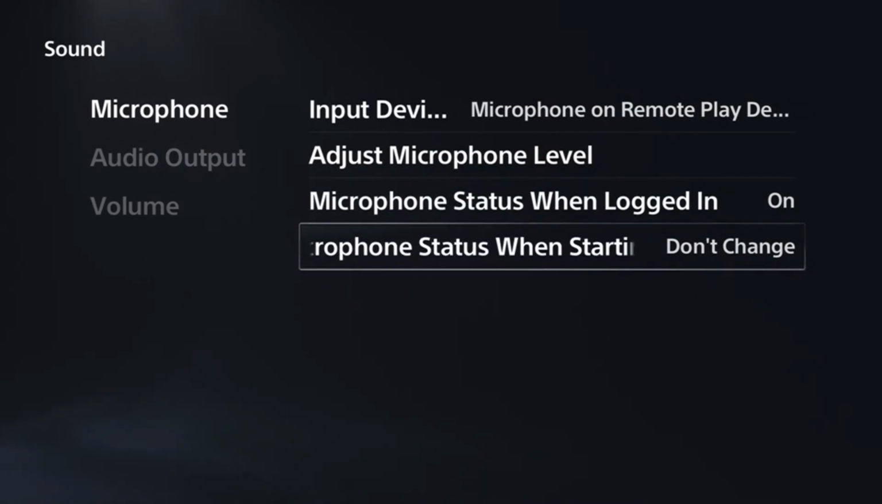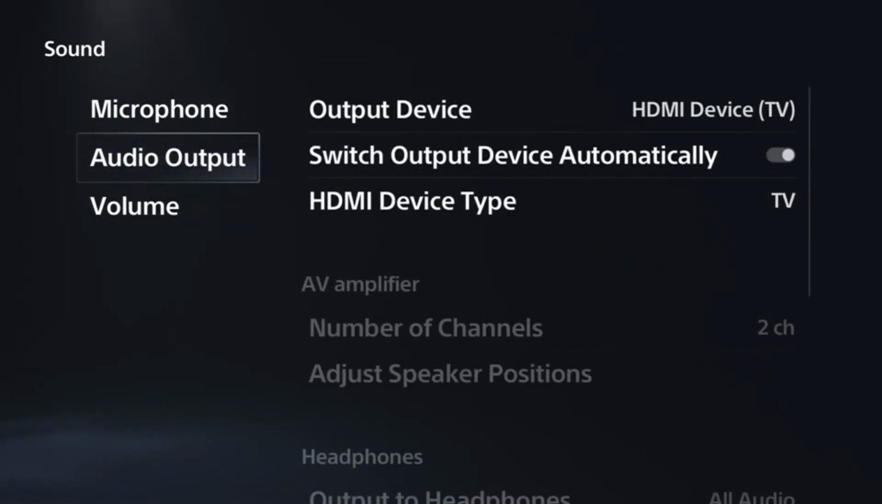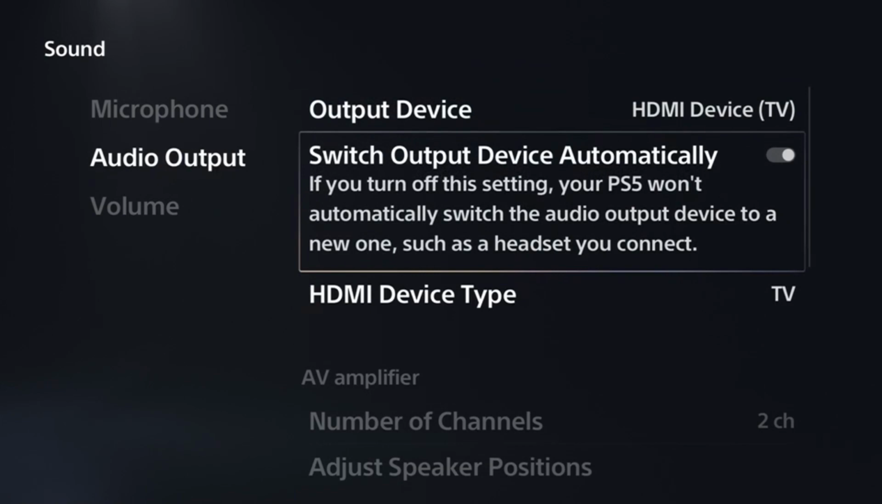Okay, press cross to select. You've got a couple of cool options there: Microphone, Audio Output. Now here we go. I think it's under Audio Output. Let's go to Output Device. HDMI Device, TV. Press cross to select. Switch output device automatically: On.